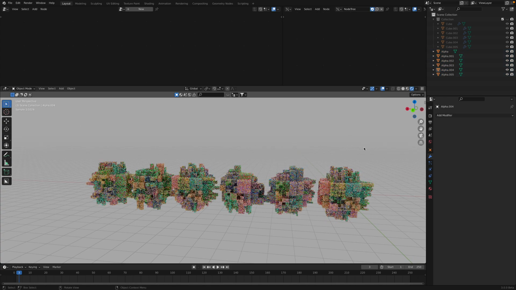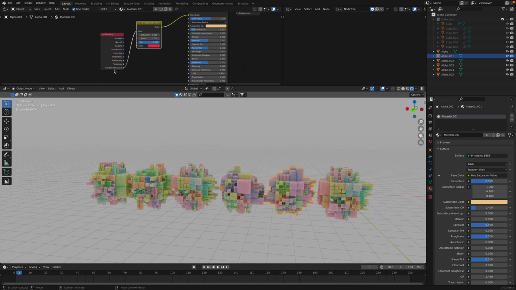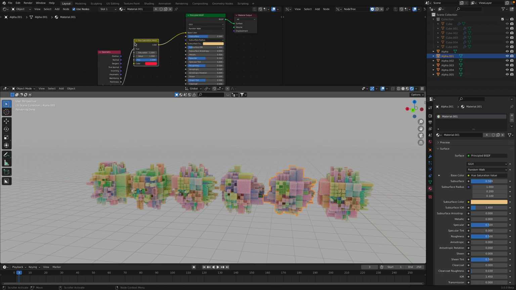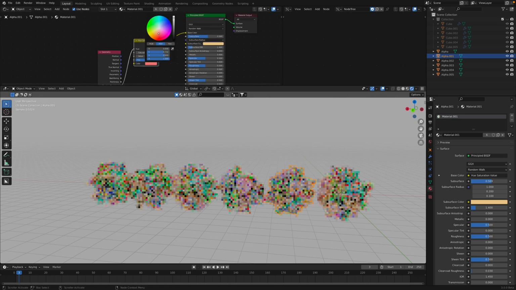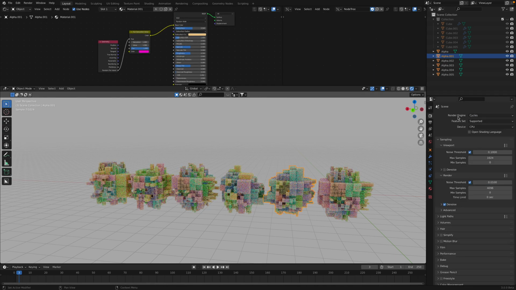All right, so currently it's all this colorful because of the shader. This is a classic setup. Random per island. So for each island of this polygon face, we get a different color. And I render it using Cycles X. The subdivision looks actually quite nice, and you can turn on denoise. Okay, so that's the shader.